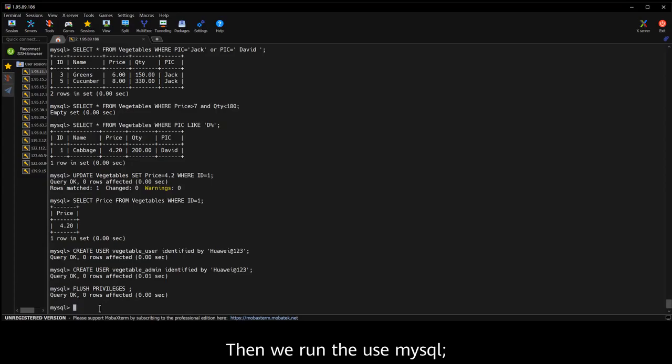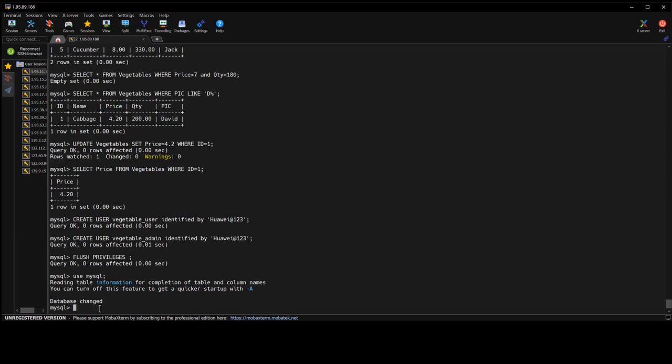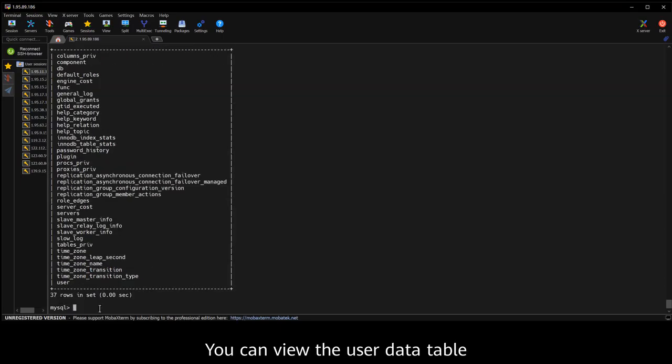Then we run the use MyCircle command to access the MyCircle system database. We can run show tables. You can view the user data table.